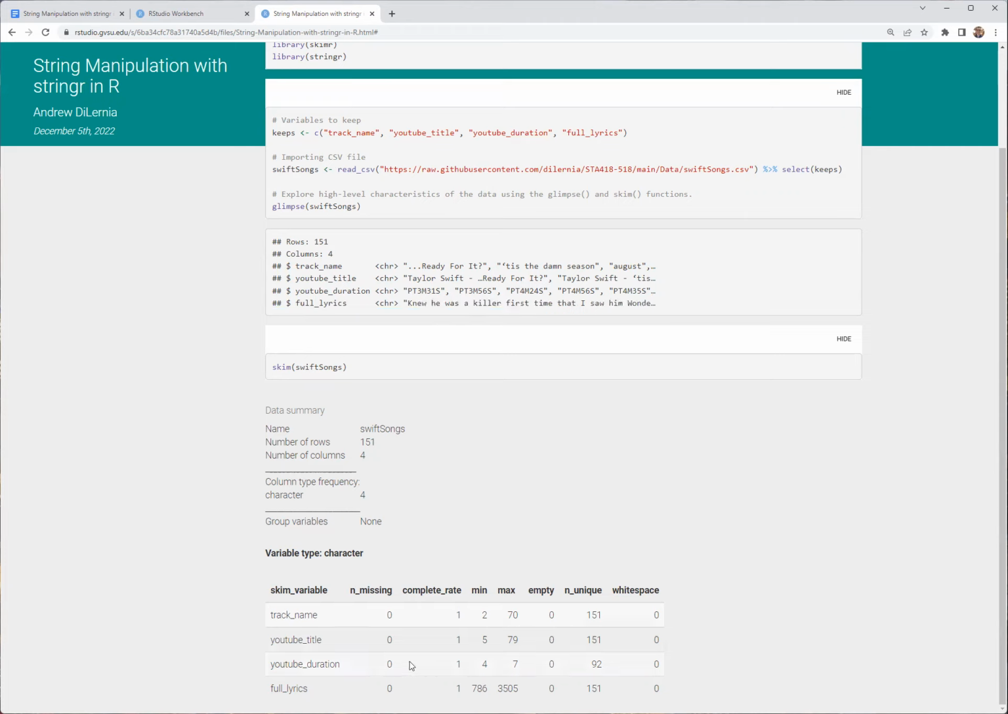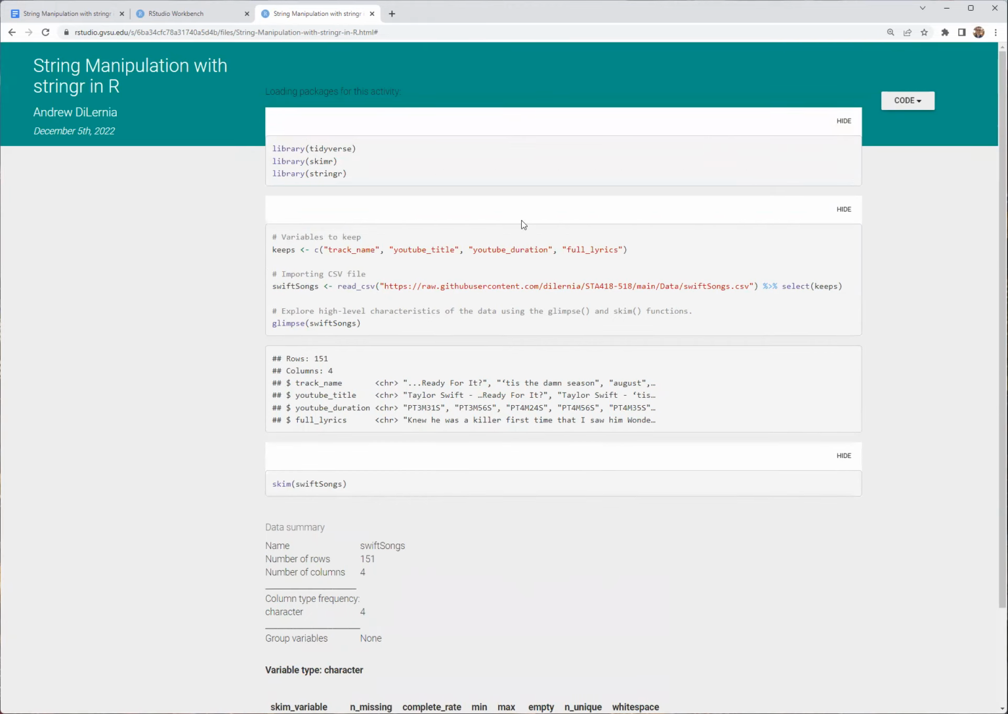No missing values. 151 songs total. This is all of Taylor's main songs she's ever published.